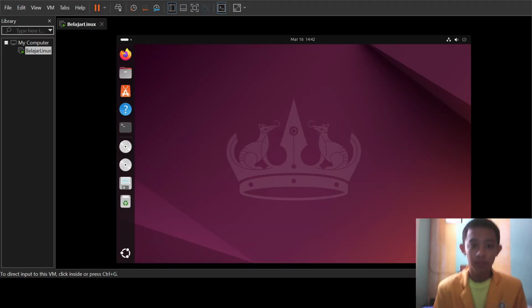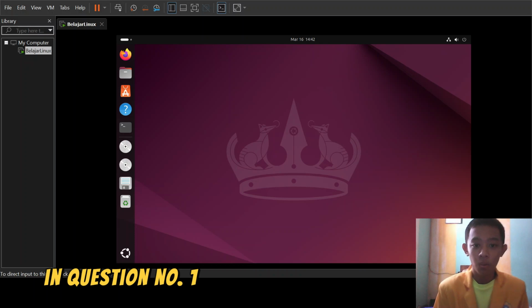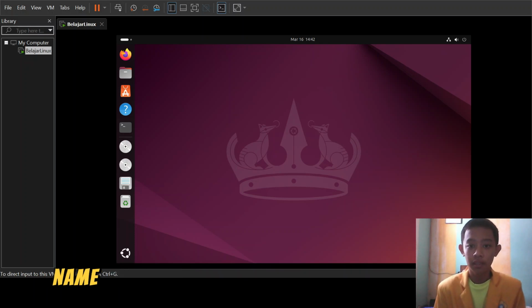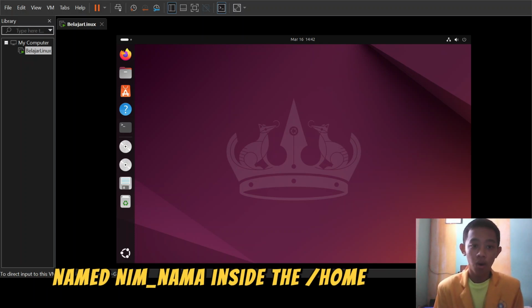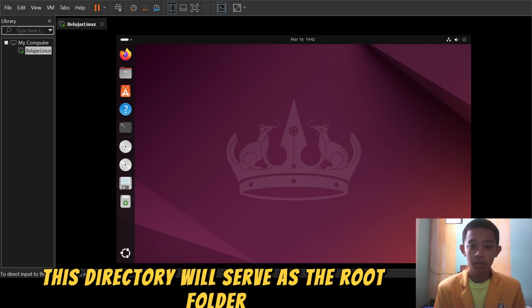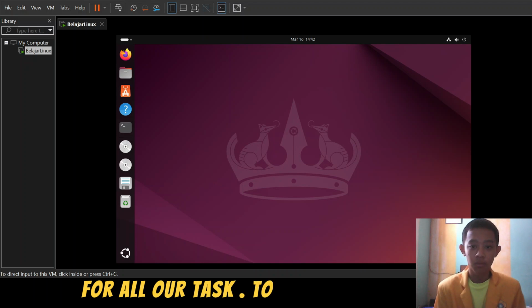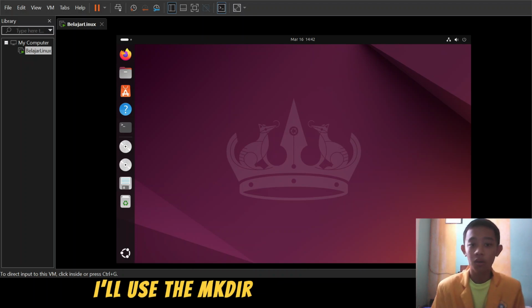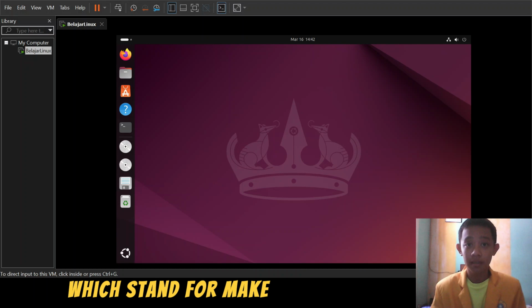Okay, in question number one, you need to create a main directory named nama inside the home mahasiswa directory. This directory will serve as the root folder for all our tasks. To do this, I will use the mkdir command, which stands for make directory.